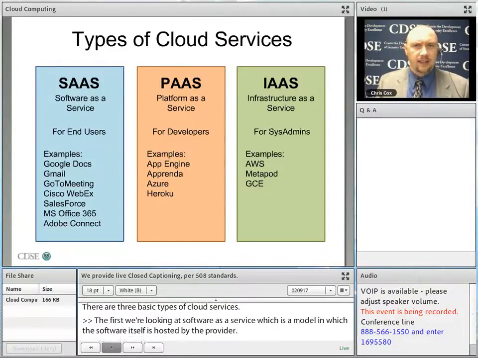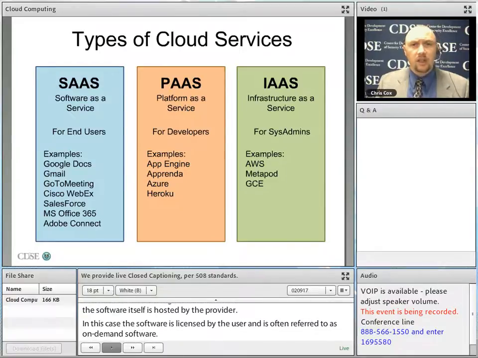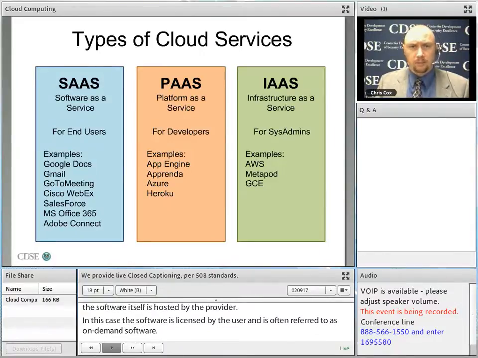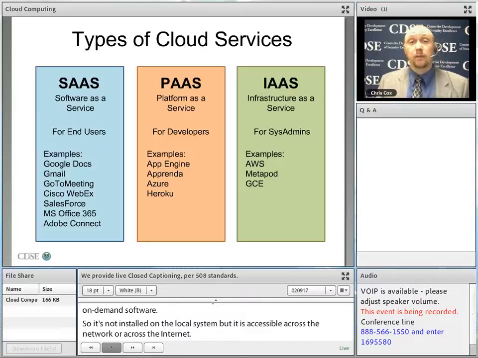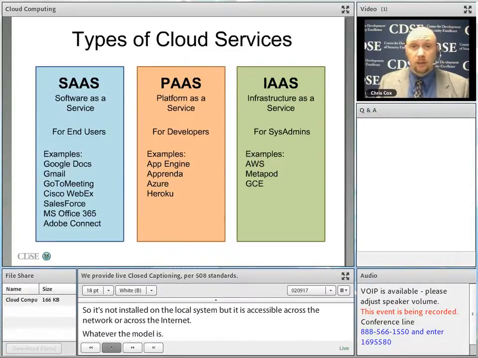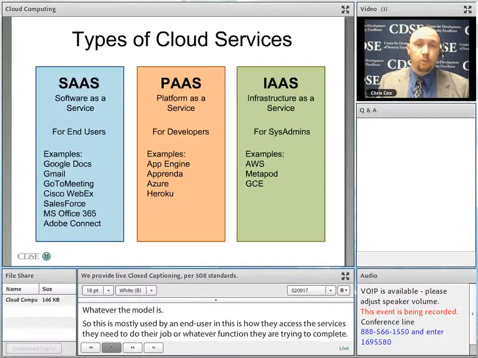So this is mostly used by an end user. This is how they access the services that they need to do their job or whatever function they're trying to complete. So it includes our familiar services like Google Docs, Gmail, Hotmail, GoToMeeting, and Microsoft Office 365, and Adobe Connect, as we're using now. So platform as a service is a little bit more complicated.